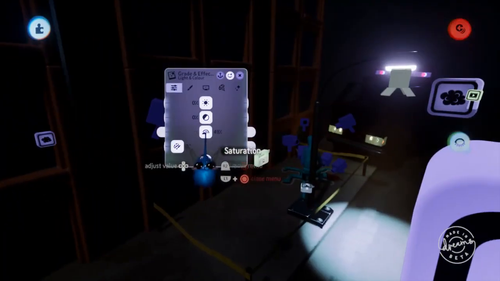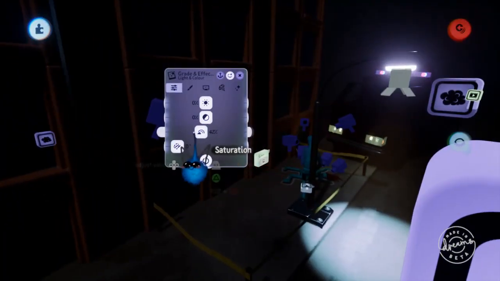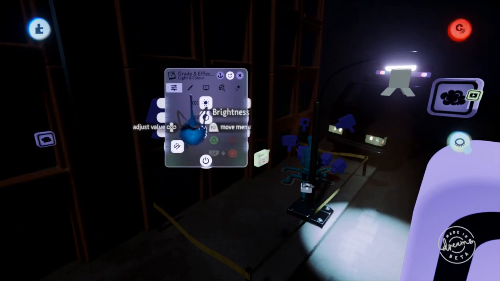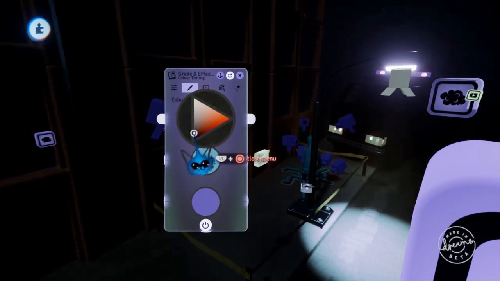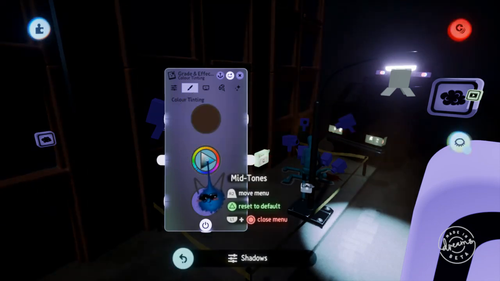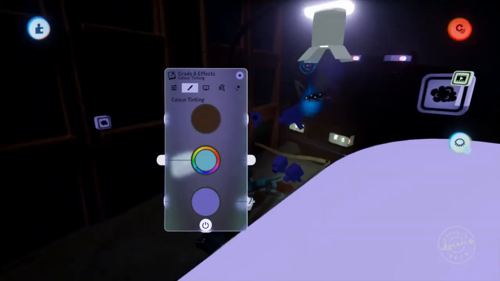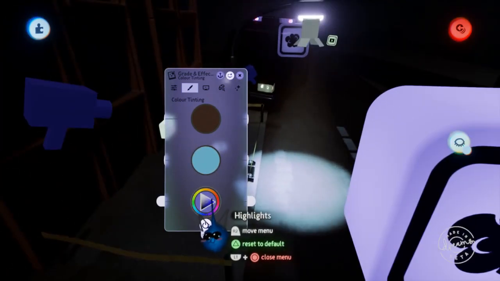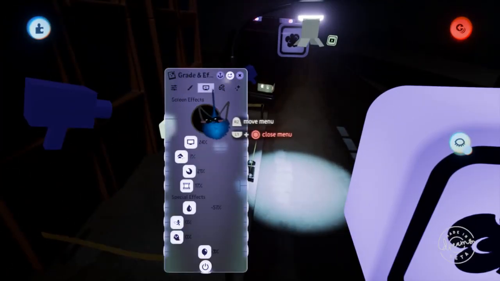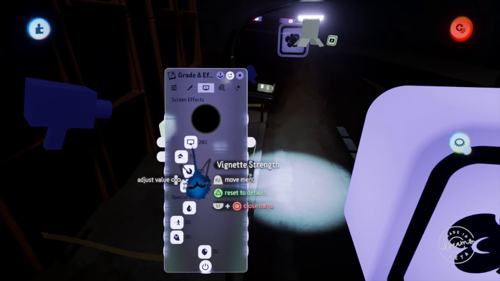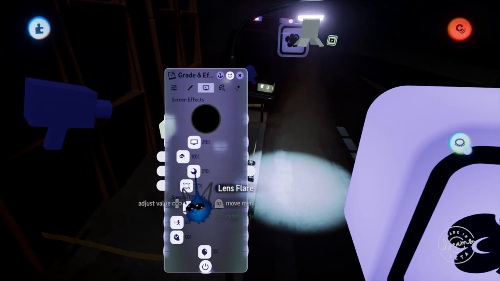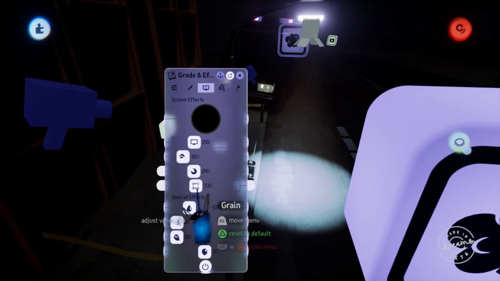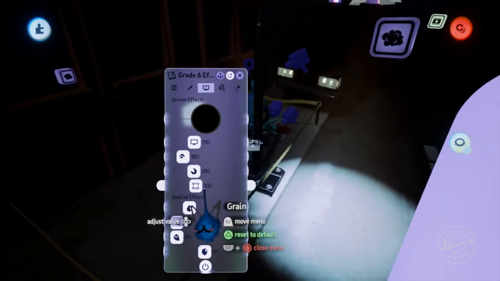Probably want to turn that down for detective kind of scene. And we have some color tinting, so I already tinted the shadows like a different color. Made the mid-tones a bit bluish for these lights. And the highlights as well. I made them a little bit bluish. And we can increase vignette. Maybe turn up bloom a little bit. Add some lens flare. More grain to give it that old noir look.